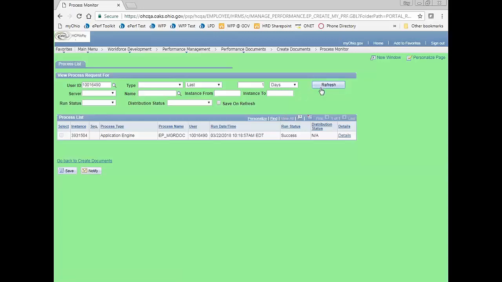So what you would do in all cases is you would refresh, and you can continue to hit the refresh button every few seconds to see where it is in the process. We'll hit it again to make sure that our run status says success and our distribution status says posted. So we'll just give it a couple more seconds. There it goes. Okay, so it's letting you know that the job is completed, it's finished running.